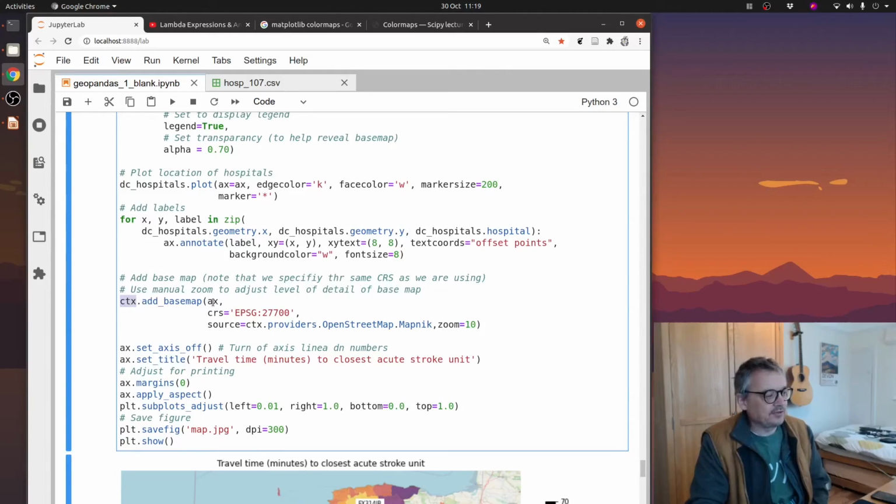We give it the axis that we're going to want to plot over. We pass it the coordinate reference system that we're using to make sure it's all aligned. And then we give it its source. If you want to use OpenStreetMap, the most common one is to use Mapnik, and this is how you do it. Most of the time you will just do that.